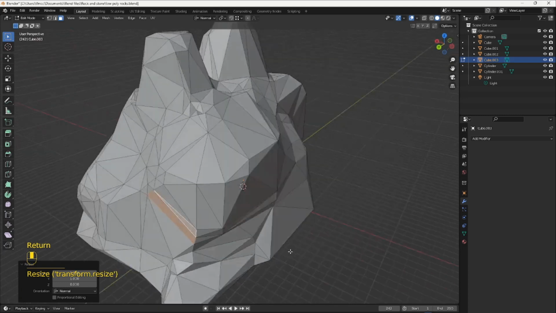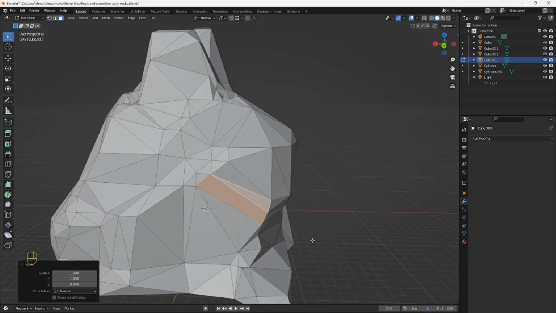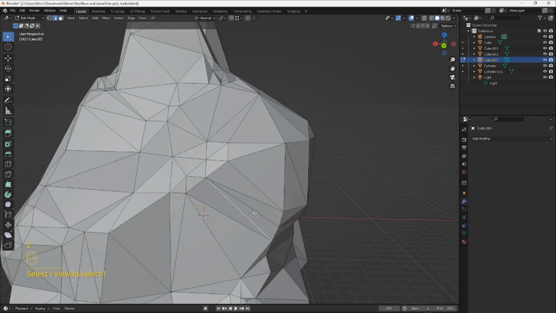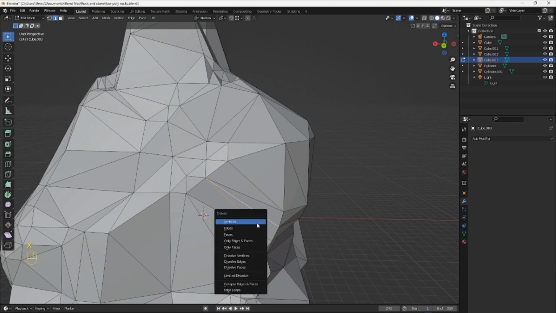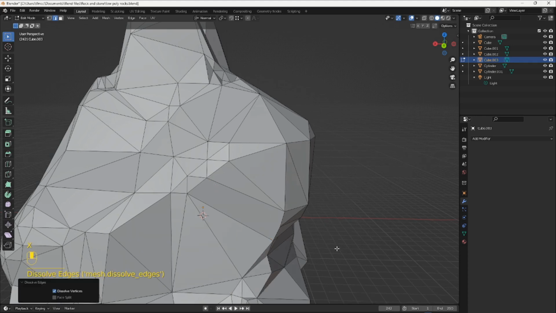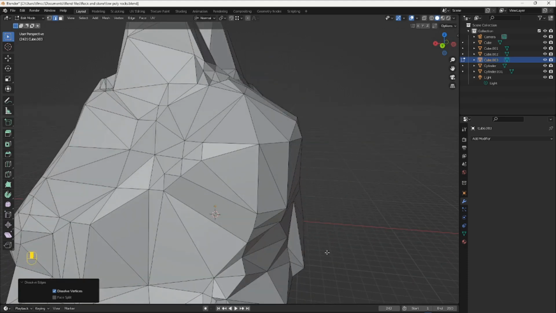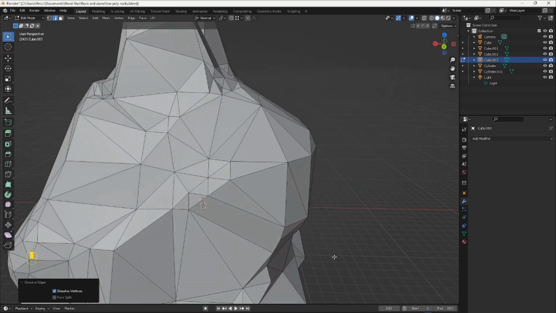And now what it did is it flattened those three, just like we showed at the beginning with that cube. It flattened those three faces. Now I can hit 2 and go in and select these two edges. I'm going to hit X and dissolve edges. So now what you see is I have a square where three triangles appeared, and they're all in the same plane.